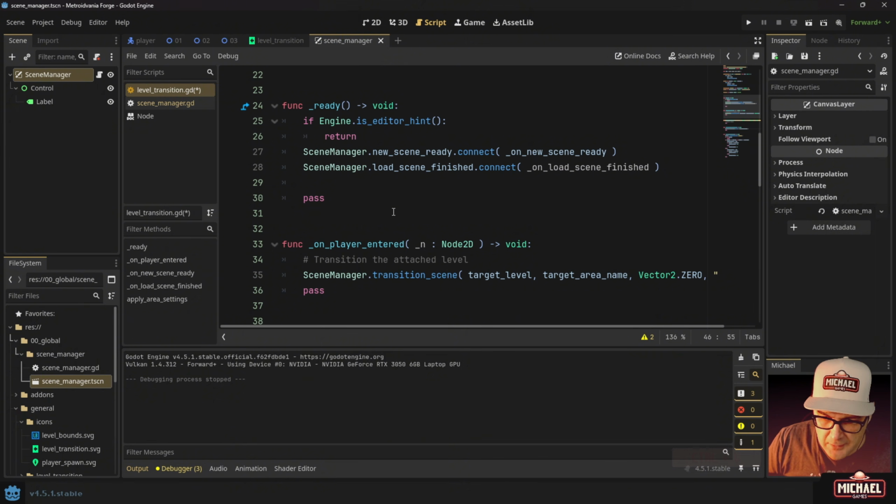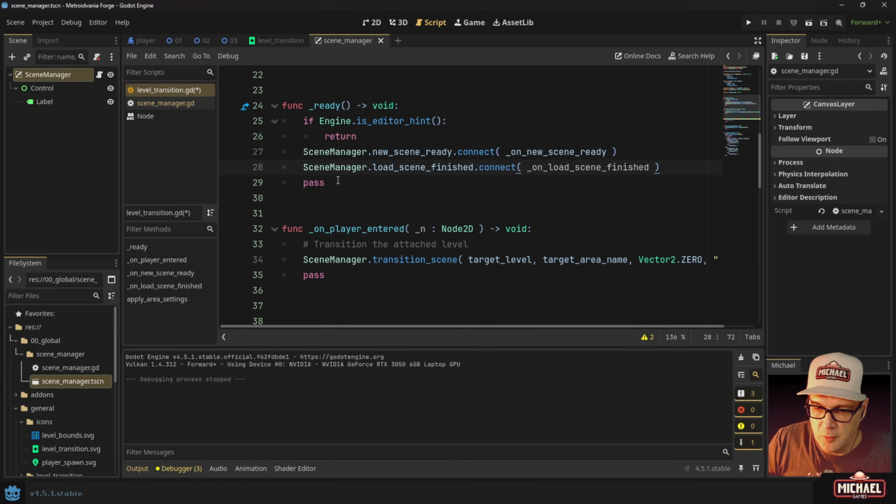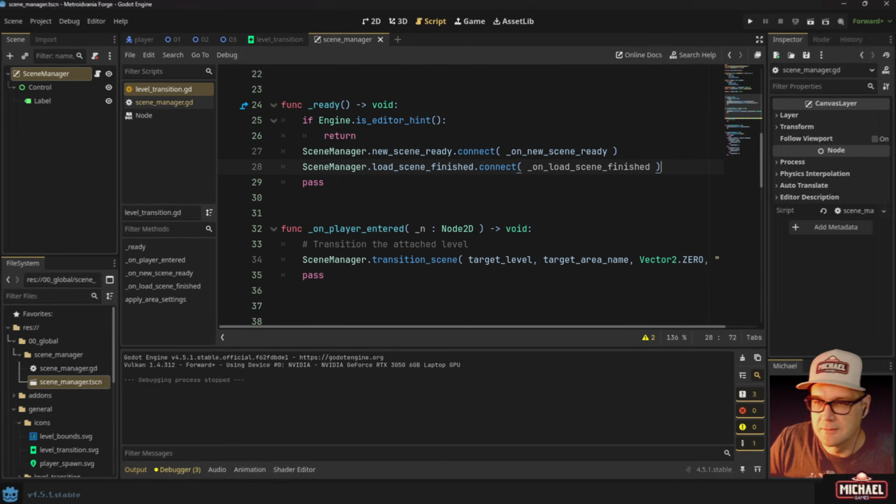Okay. The reason we're going to be doing that is because we don't want to run into a scenario where we can actually trigger multiple level transitions. And let me show you a weird example of this real quick.